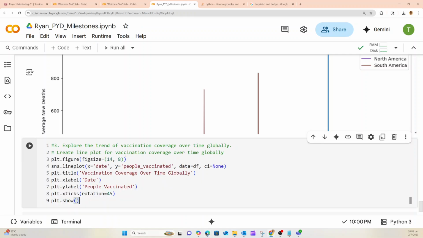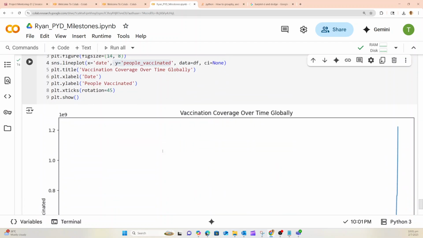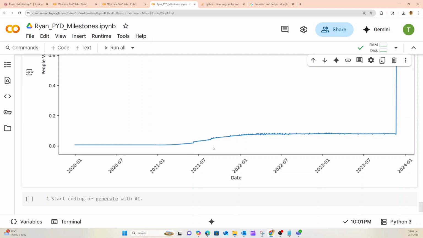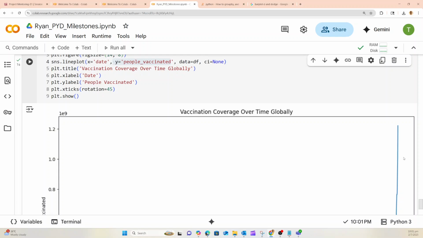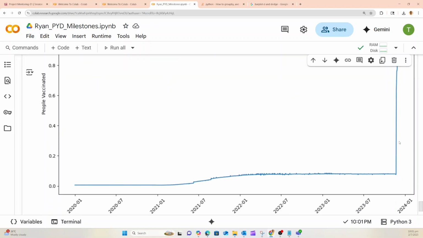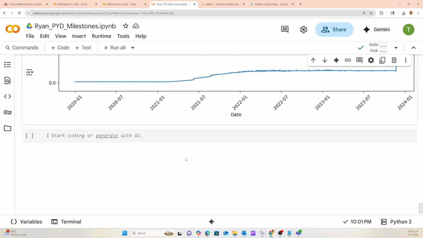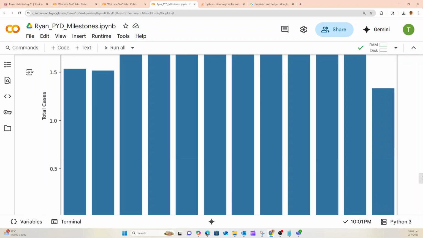People vaccinated is the y, part of the column. Not much to say about the scale. This one is wrong. So we need to remove some wrong data here, but just leave it. Then the next one is the last one, of the last 4 here.